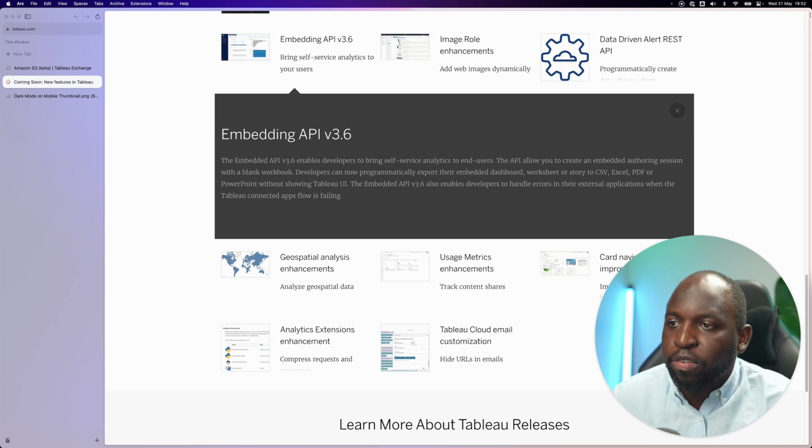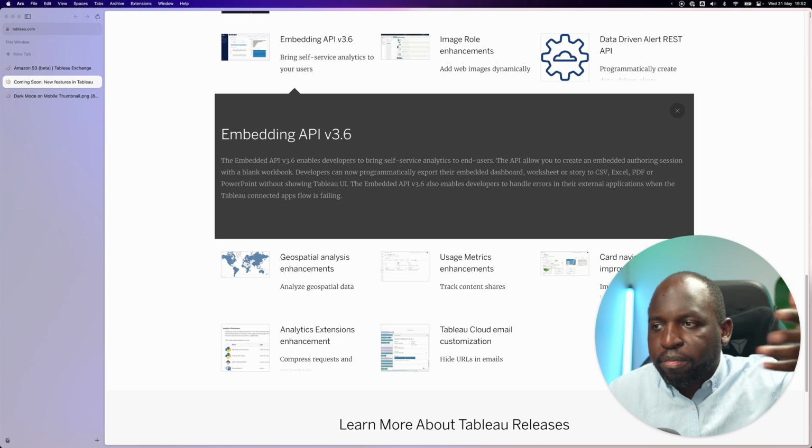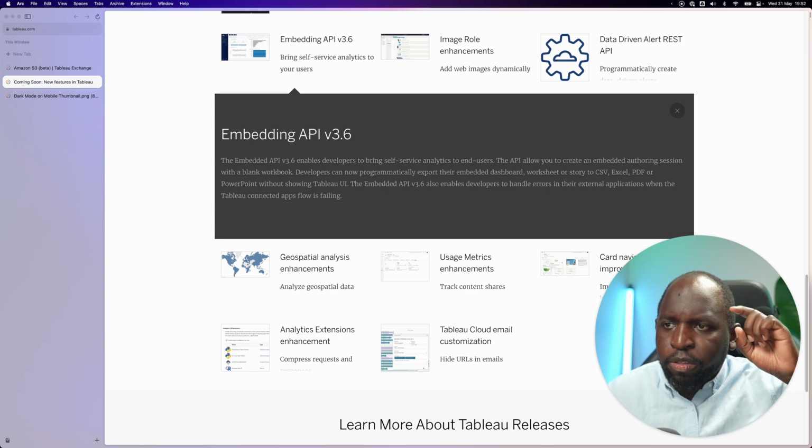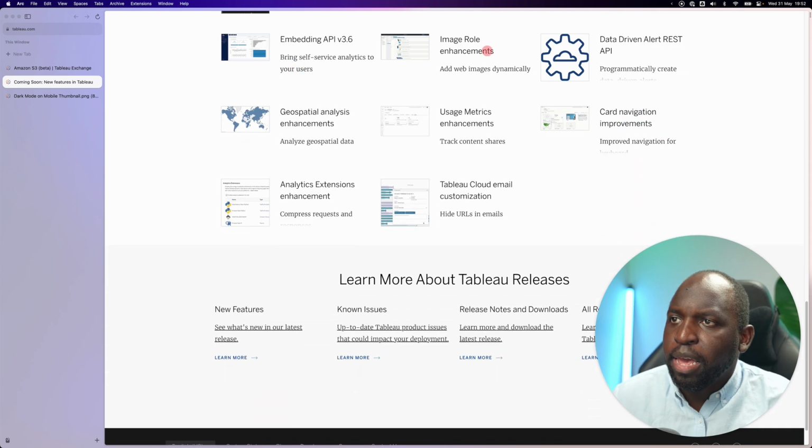The Embedding API 3.6 also enables developers to handle errors in the external applications when the Tableau connected apps flow is failing. Let me read this again. The Embedded API v3.6 also enables developers to handle errors in their external applications when the Tableau connected apps flow is failing. So basically, when the flow of connected apps is failing, you can handle errors inside of your applications a lot better. Whereas maybe before, the connected apps and Tableau weren't feeding that information back, so it was a little bit difficult.